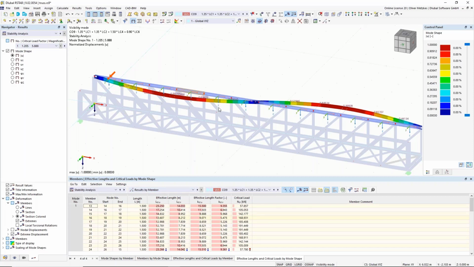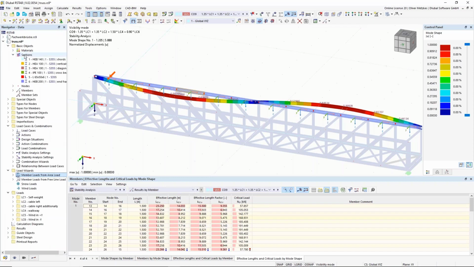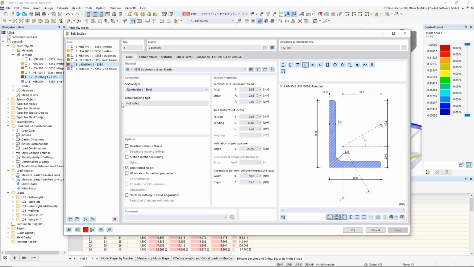And if you are not sure which of those you have to look at, it's around z. If you have, for example, unsymmetrical cross sections, then you can simply look at it. So in the sections, we can have a look at the L section.